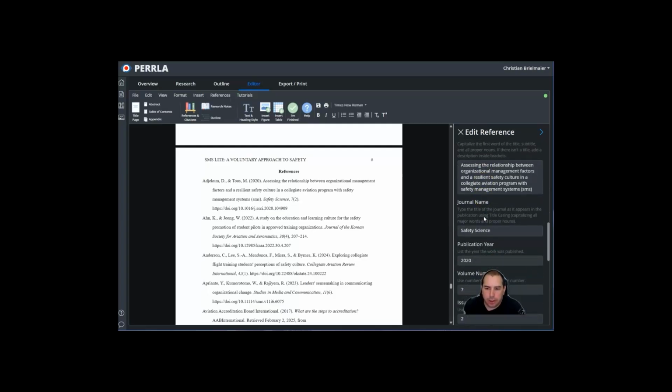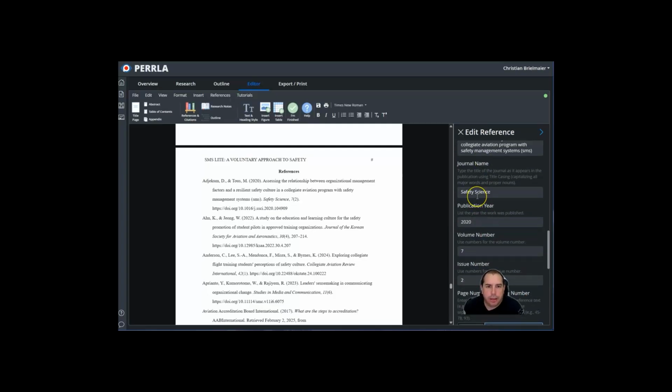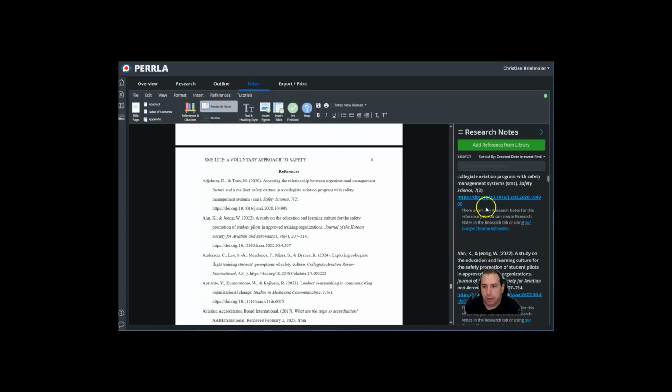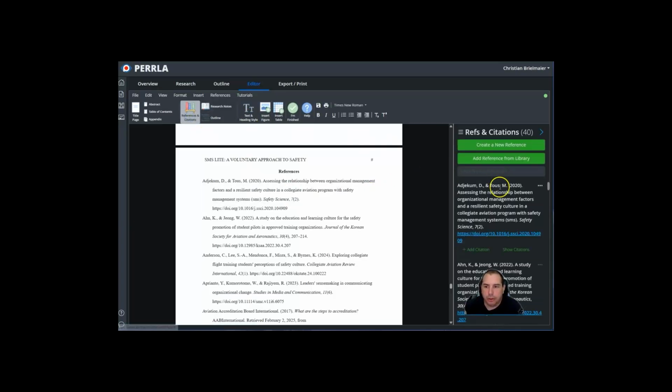Again, this is a perfectly fine reference manager. I'm just not a big fan of the lack of searchability. You can't put abstracts and stuff in there. But you can essentially write your whole paper from start to finish. You can do an outline. You can add your research notes in here as well to particular references, so kind of like the highlight feature. And then you have your entire list of references.